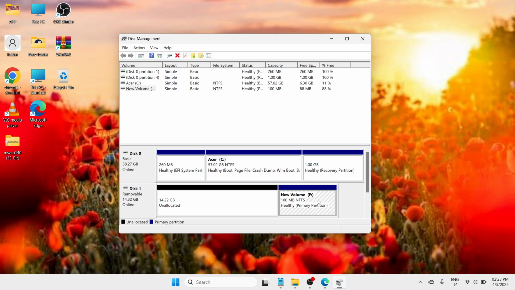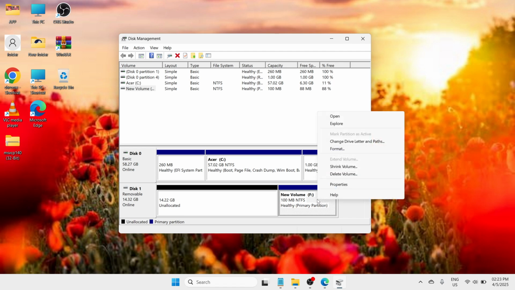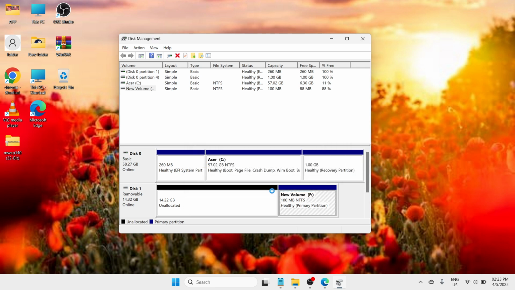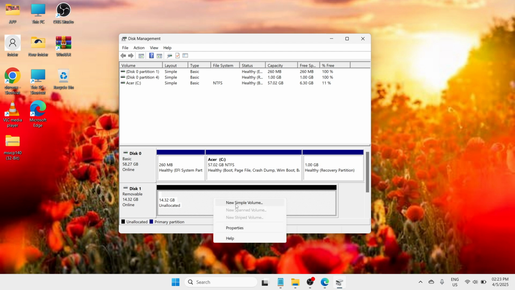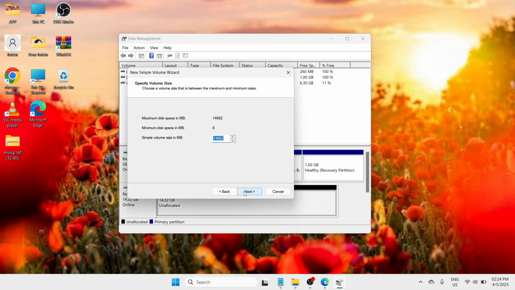Okay, and proceed to the partition that you have created. Do the same, and that is to delete volume and click on yes. The moment you have deleted all, it will be merged into one. However, it's still unallocated. Now, in order to make it active, please do a right click and go with new simple volume. Click on next.